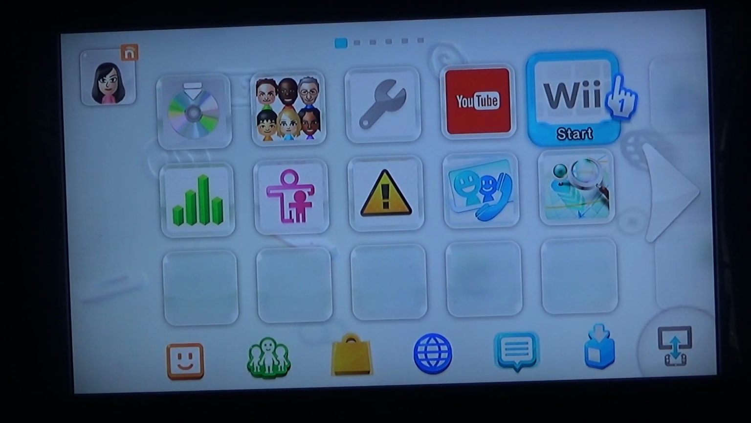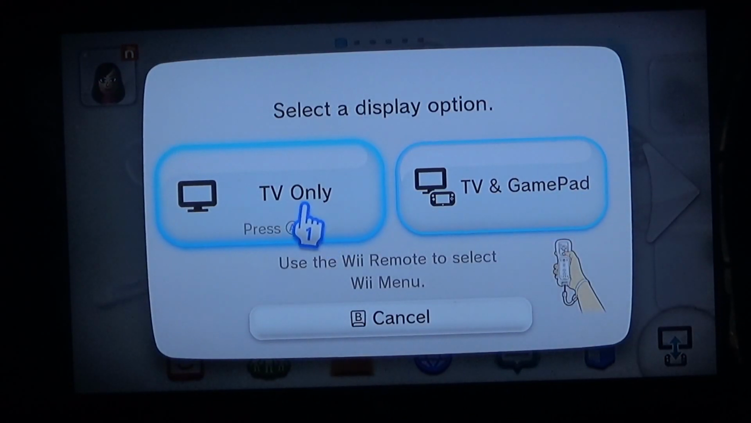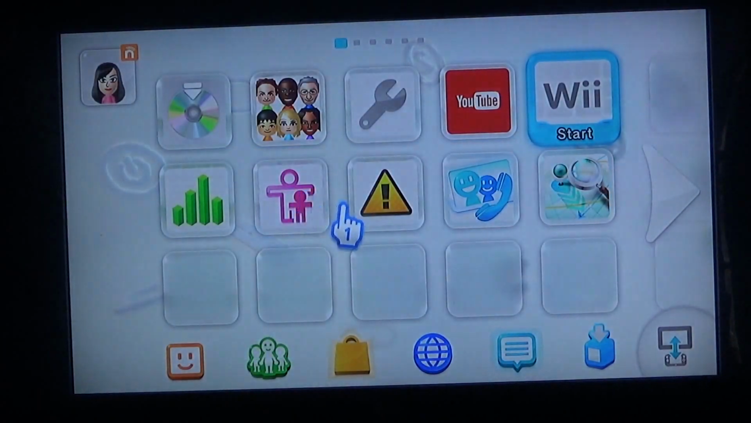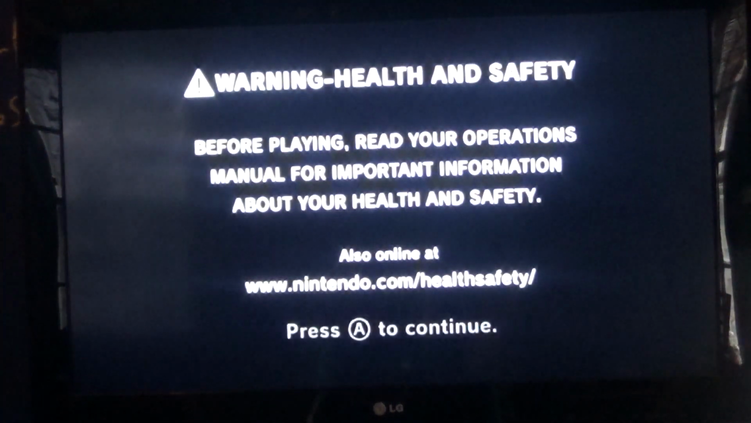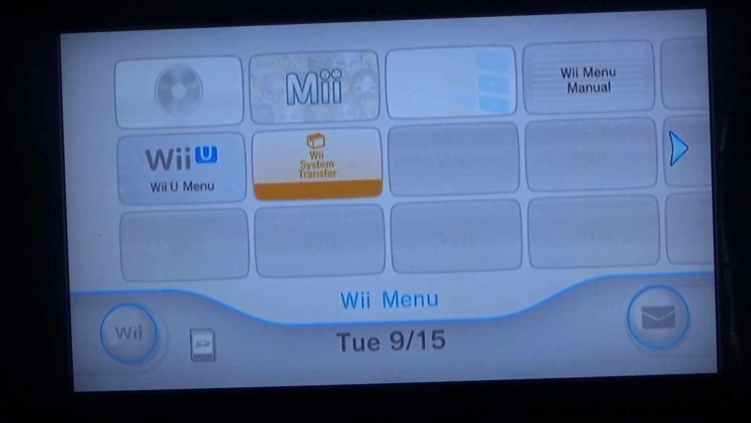Okay, so now we're going to go into the Wii menu. Select TV only, and then we'll insert Super Smash Bros. Brawl into the Wii U. Right here. Let's wait for it. And then we'll see the main menu.